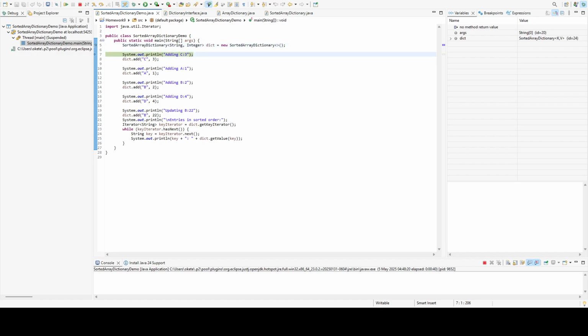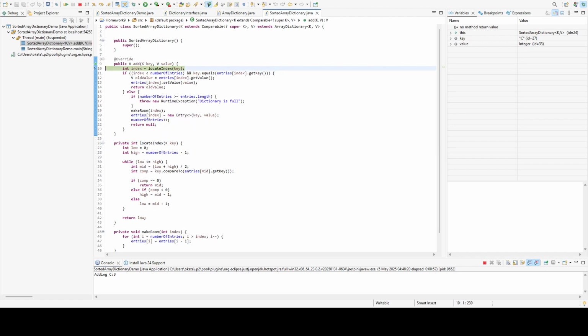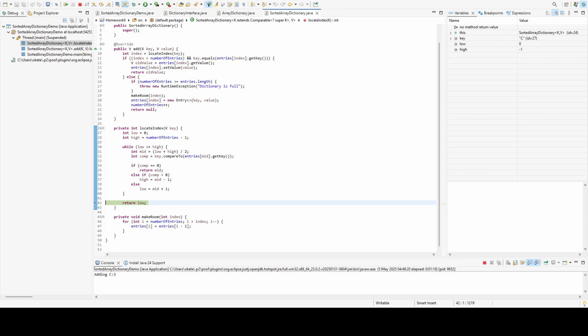In here System.out.println adding C3. It will write adding C3 in the console in here. Now we'll call the add method in sorted array dictionary. Inside the add method, in here the locate index method is called, so we will go there. After that, our number of entries is 0 right now and low is equal to 0, so we skip the while block right now and we return the low.